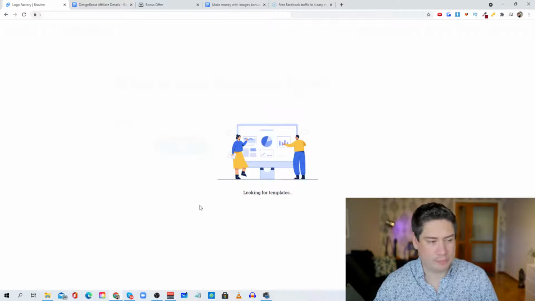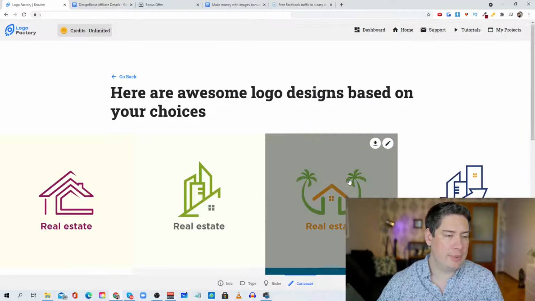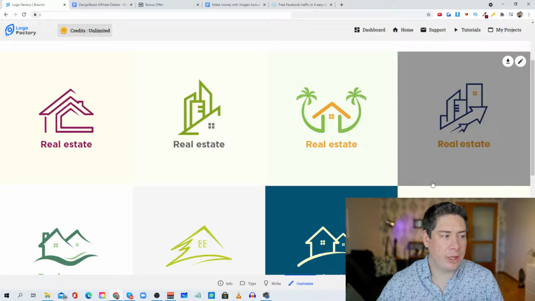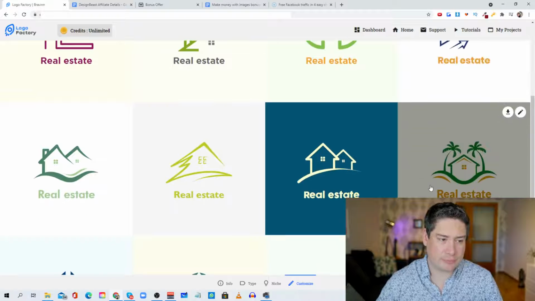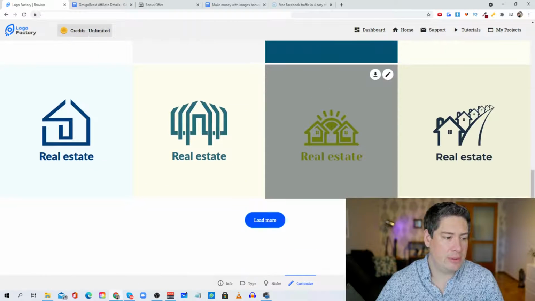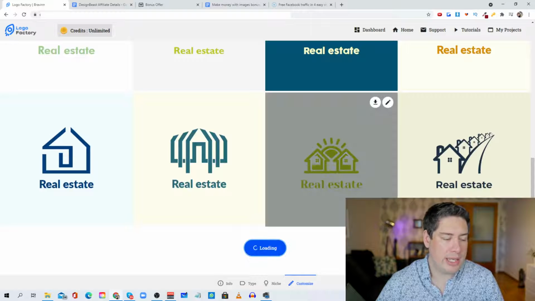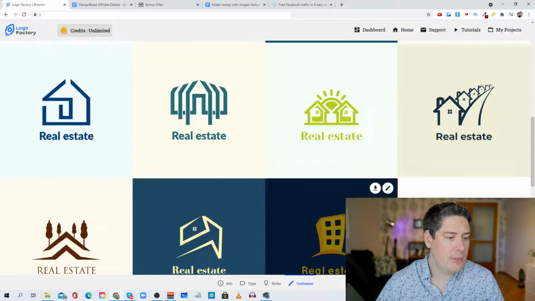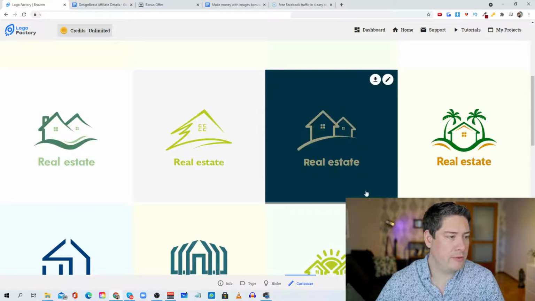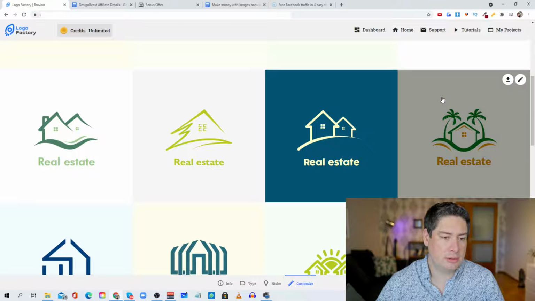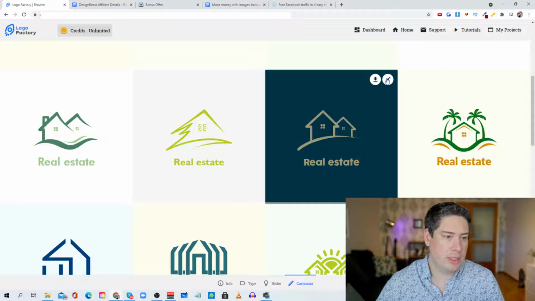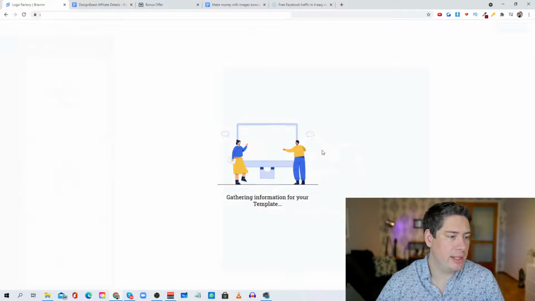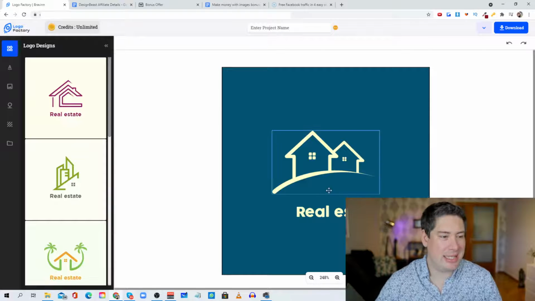I click on create logo. You're gonna be able to see tons of different already done for you designs that you can use for your clients. Okay, very, very simple to use. You can load more here if you want to. And then you just pick one of these, maybe this one here, or this one here looks good. And you click on this icon and then you can change things, edit things a little bit.